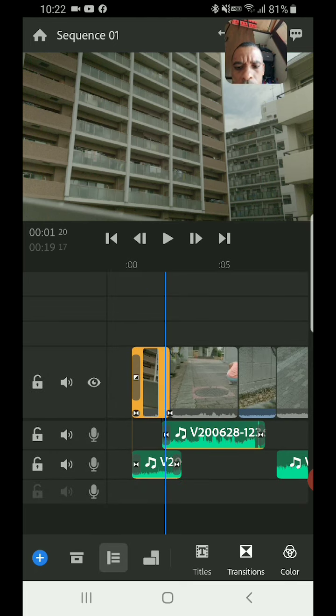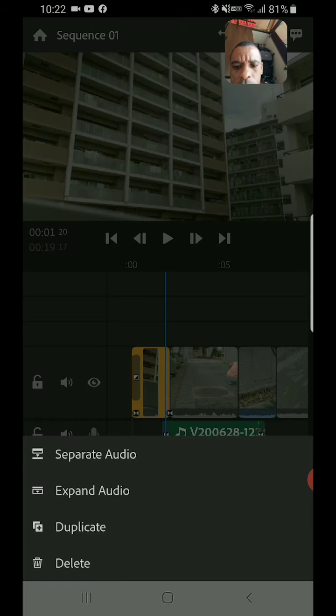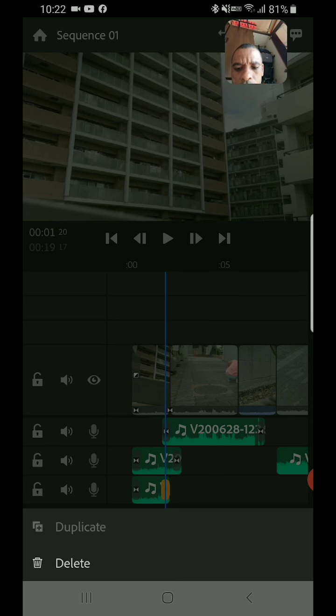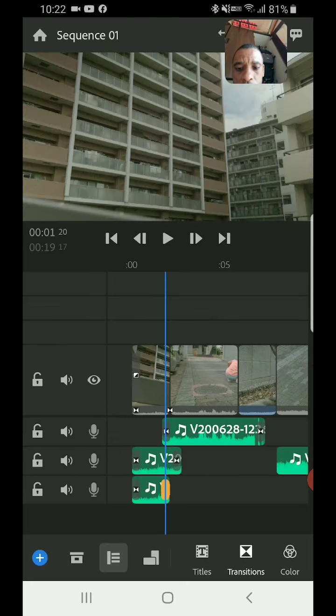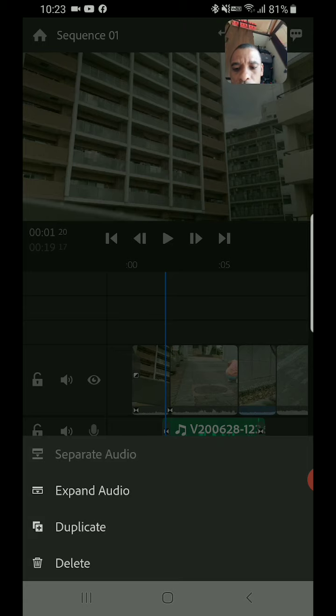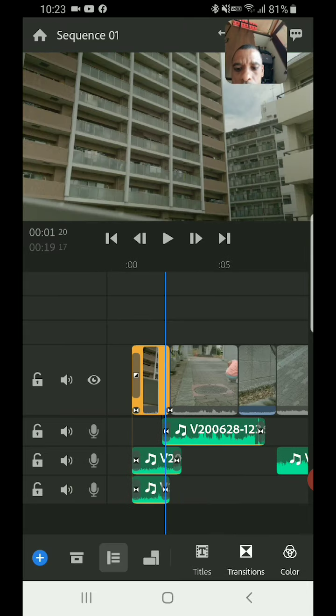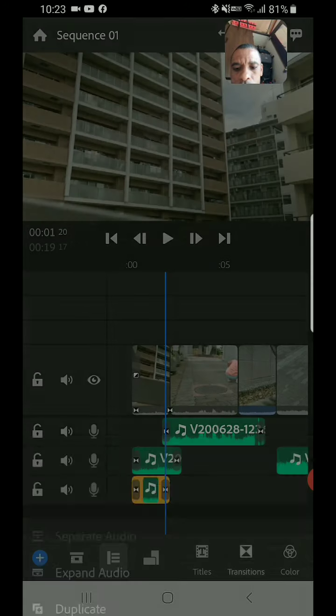So let me select that, separate audio. Yeah, see, it did too. We don't need that. We can actually delete this whole audio because I already have this other one. It's just a duplicate. Undo. Click and hold. Delete.